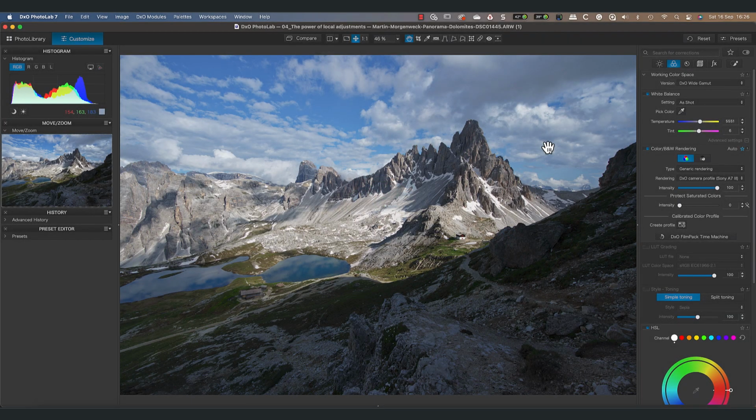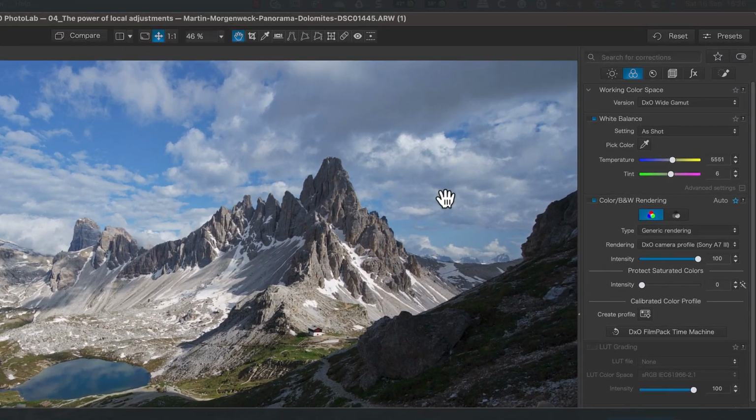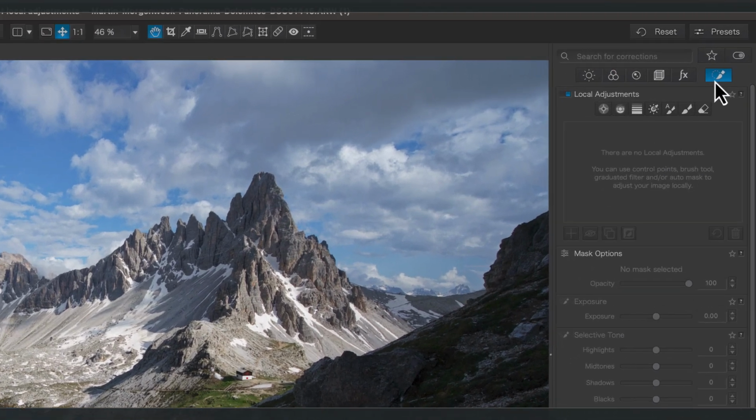I'm Robin from DxO, and in this video we look at applying local adjustments in Photolab 7. I've already applied global corrections to this shot taken in the Dolomites, but there are some areas that require separate adjustment. For this we'll use the tools in the local adjustments panel.